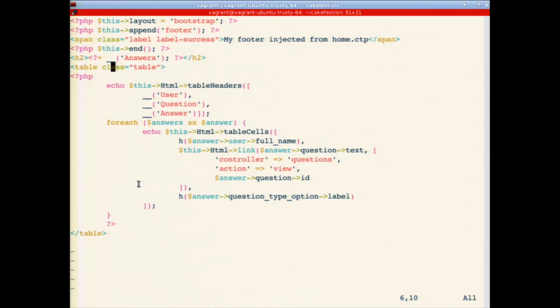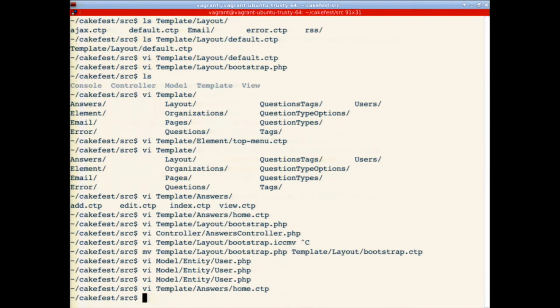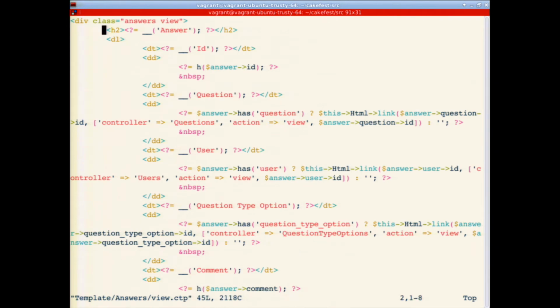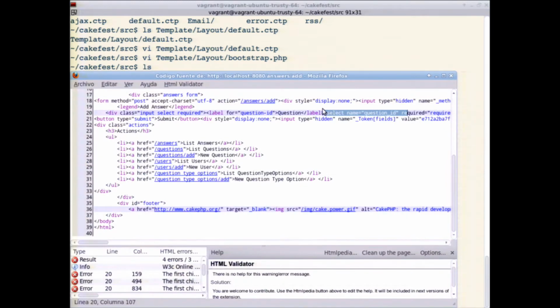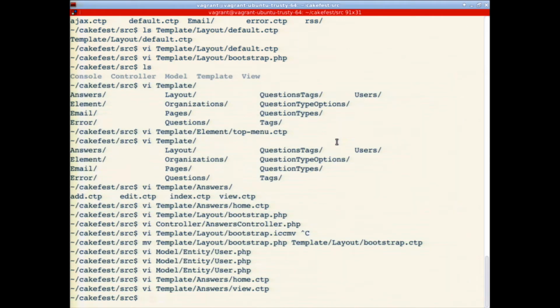Let me change that in the template, no, answers view. So instead of this, I'm going to say... okay. So what this method is going to do is detect our text in the comments.